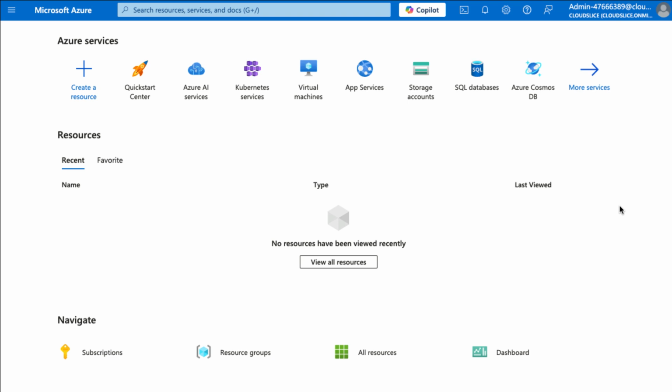Welcome to yet another challenge lab. This time, the title of the lab is Configure Monitoring by using Azure Monitor. In this, what we're going to do is take a quick look at Azure Monitor, taking a look at the activity log, and then also an alert.